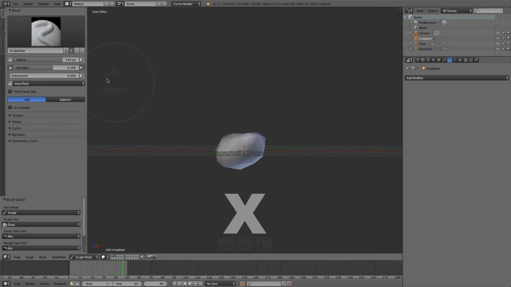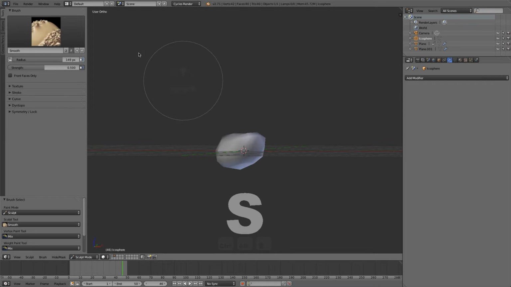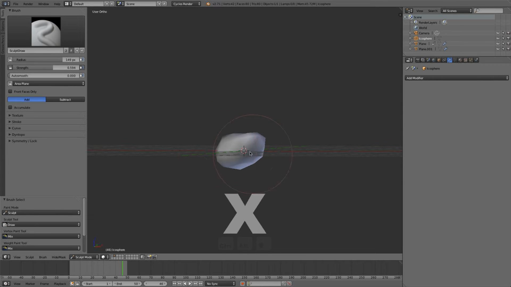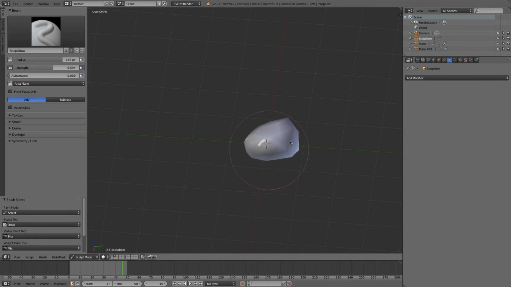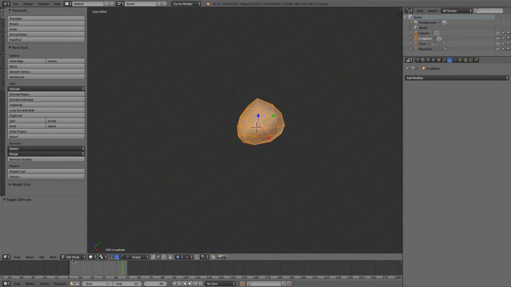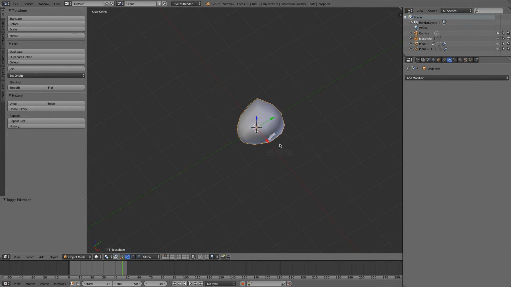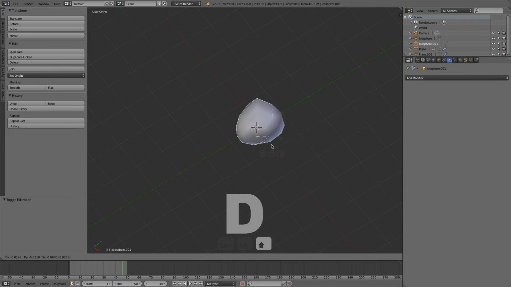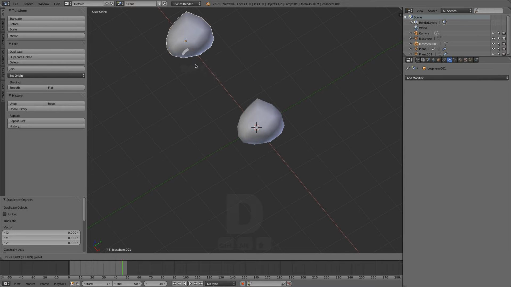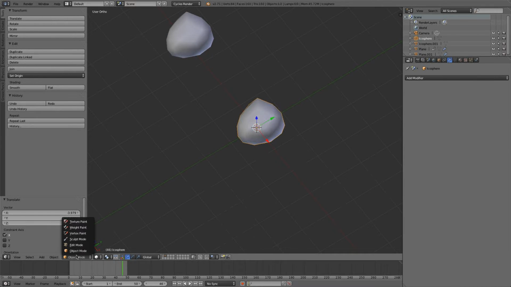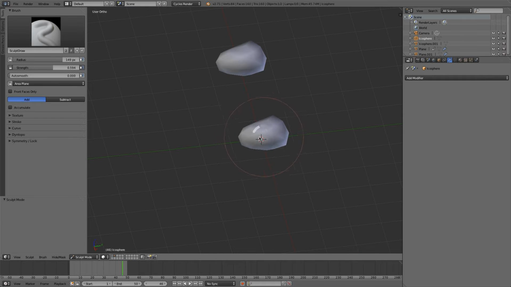If I hit X twice, I'll get back to Sculpt Draw. If I hit S, I'll go to my Smooth tool. So I'm going to go to Sculpt Draw and just keep deforming this rock a little bit, and that's good. So I'm going to go Object Mode. I'm going to go Shift D and just pull this one away from it, and then deform this one a little bit so we get a little variation going on.